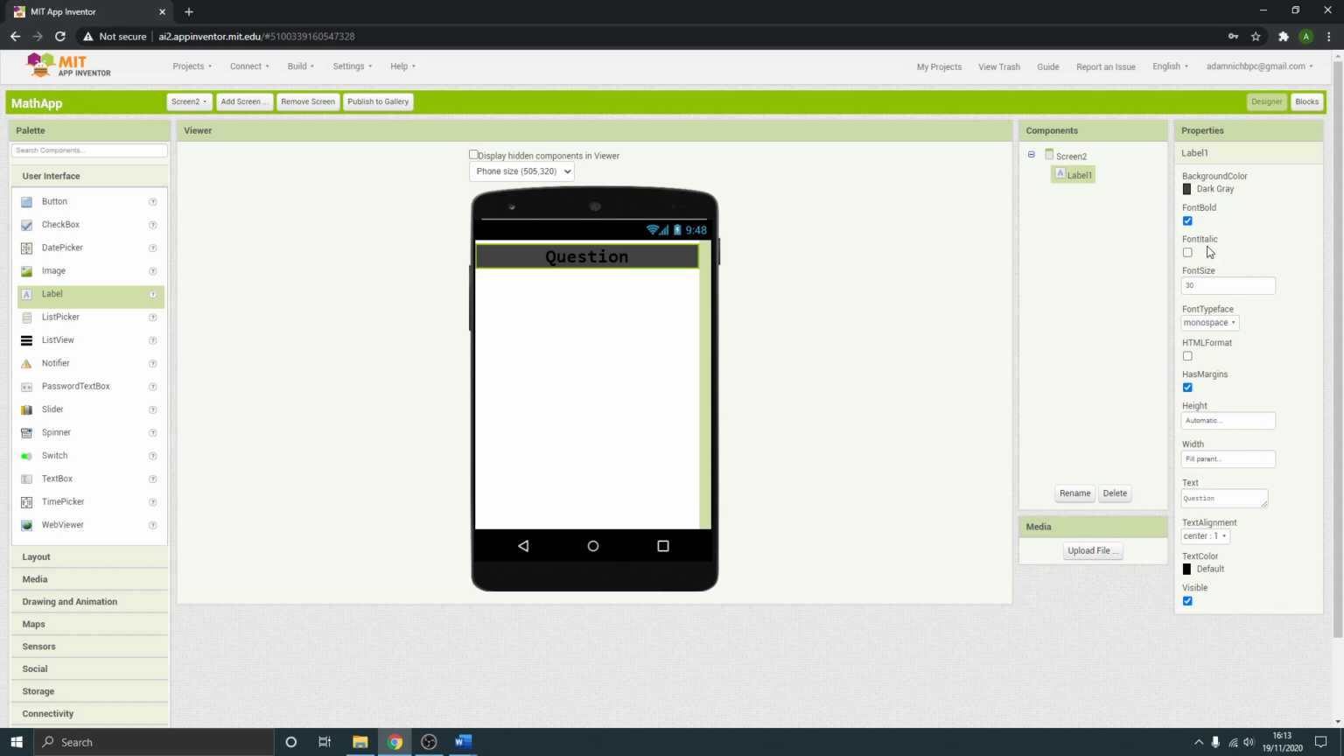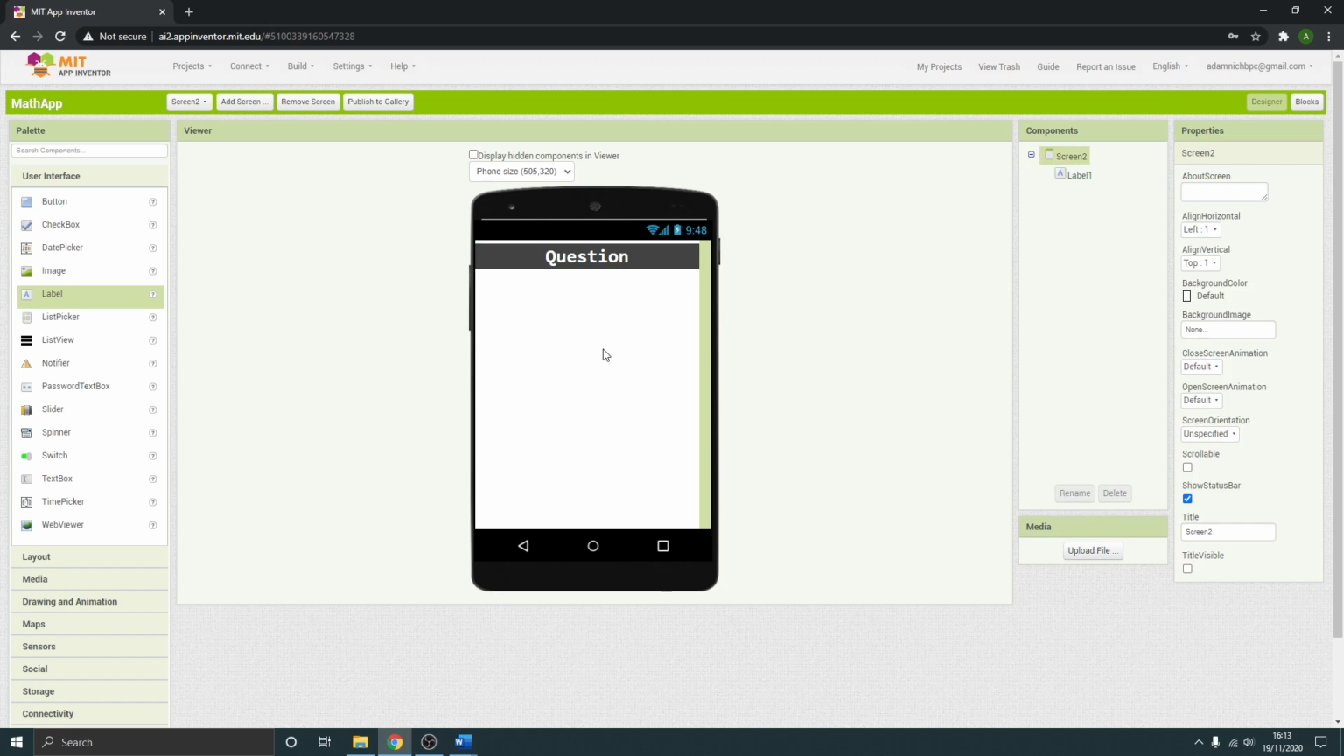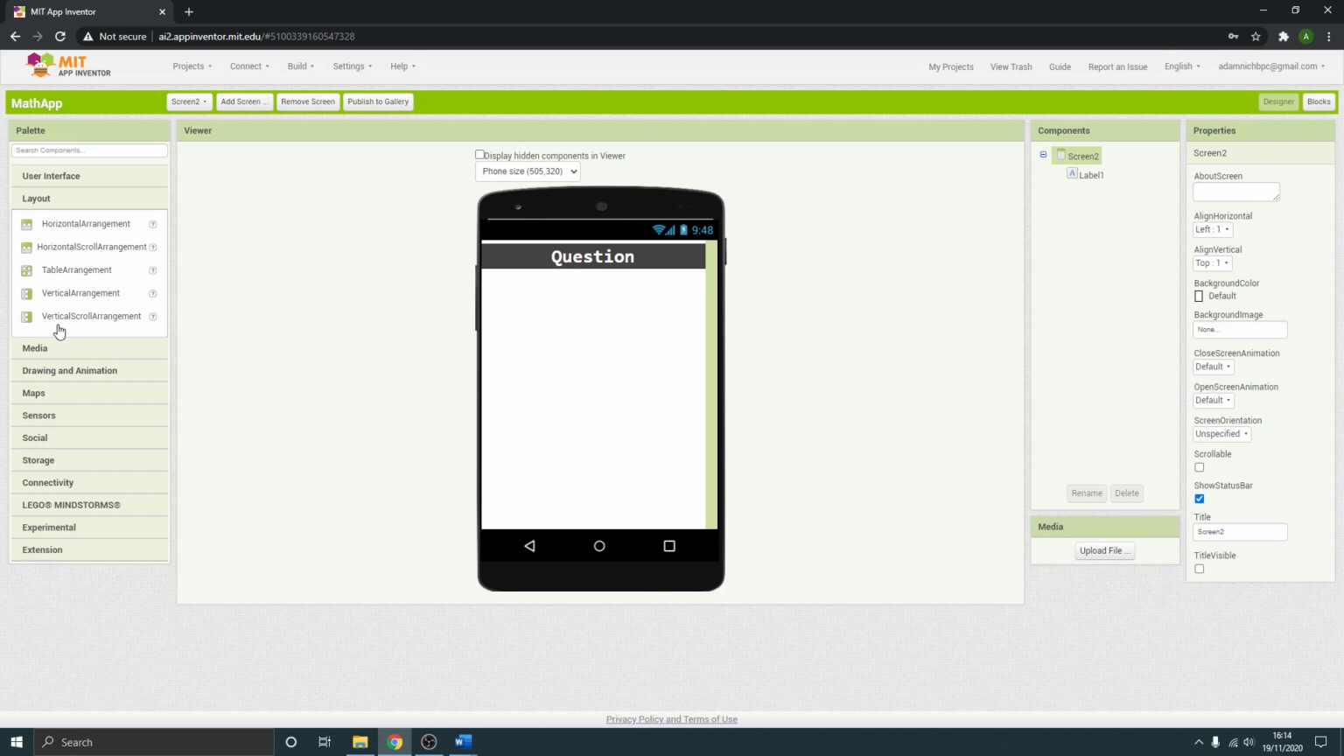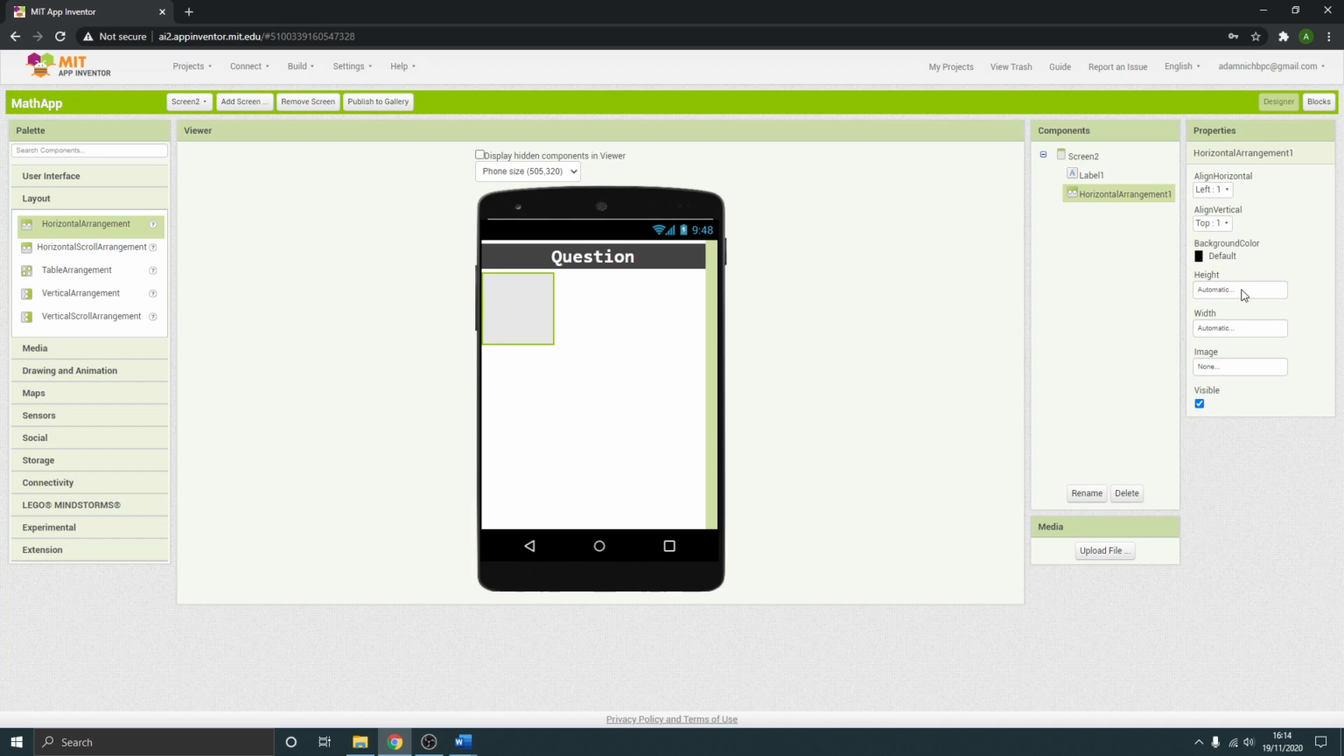What background color did I use? Dark gray and white. Okay, that's fine. And then I'm going to do a horizontal arrangement just to space things out. Fill the parent again, so it's the full width of the screen. And the height, if I can find it, what was I using? 50, I think. That looks about right.